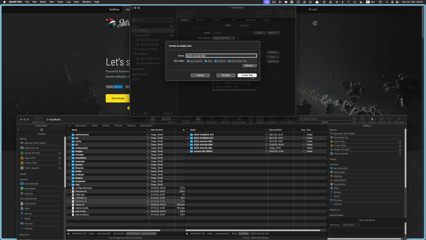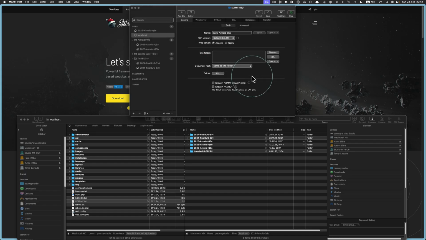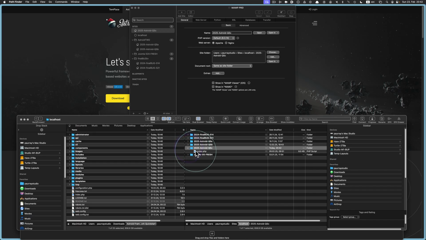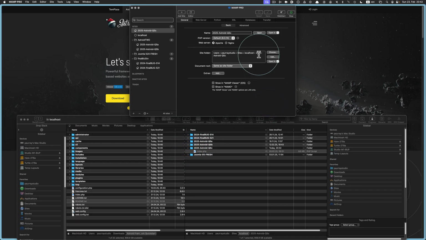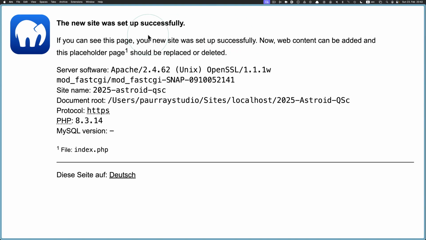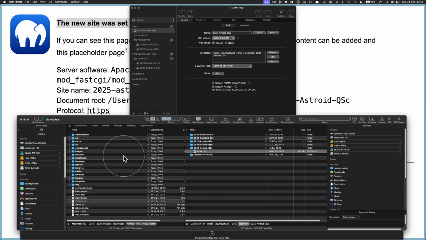Now let's pause for a quick look at a couple of interesting nuances with respect to our empty site folder. First, at the Finder level, you'll notice an index file. And secondly, using MAMP's open option, this file displays a simple message in our browser. The new site was set up successfully. If you can see this page, your new site was set up successfully. Now web content can be added and this placeholder page should be replaced or deleted. So we're talking about the index file here. It needs to go. And this, of course, is exactly what we will be replacing in our next step.